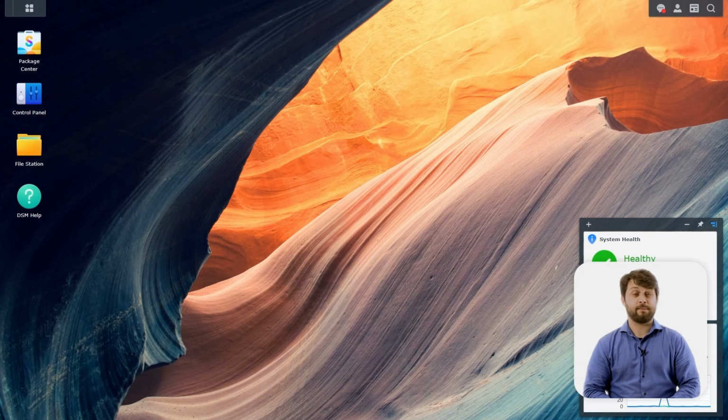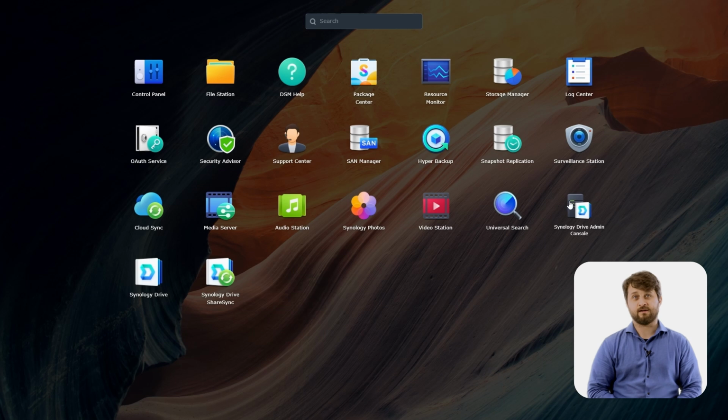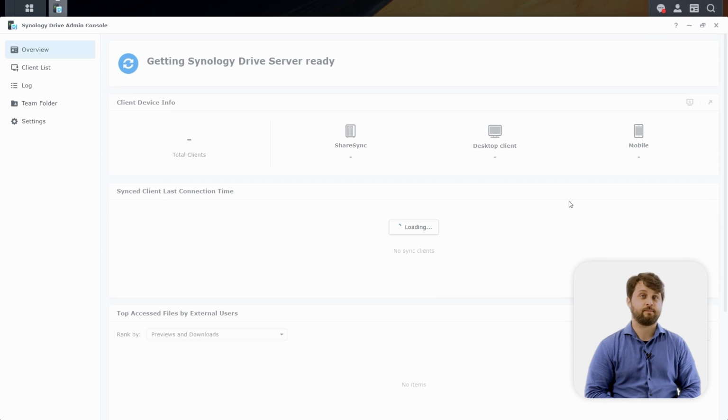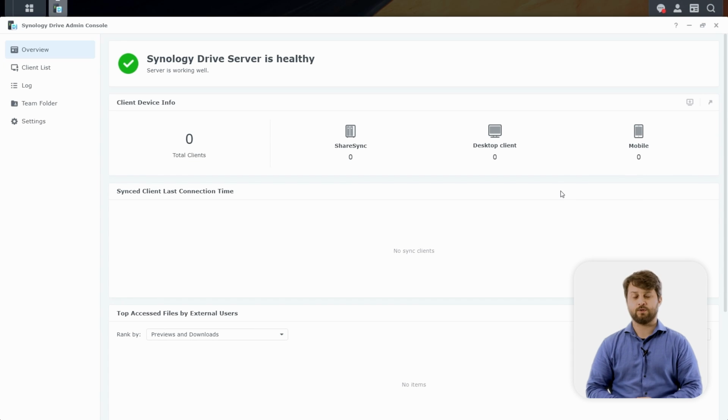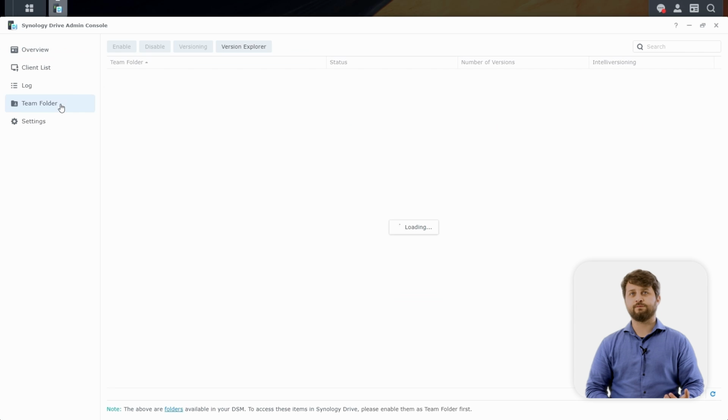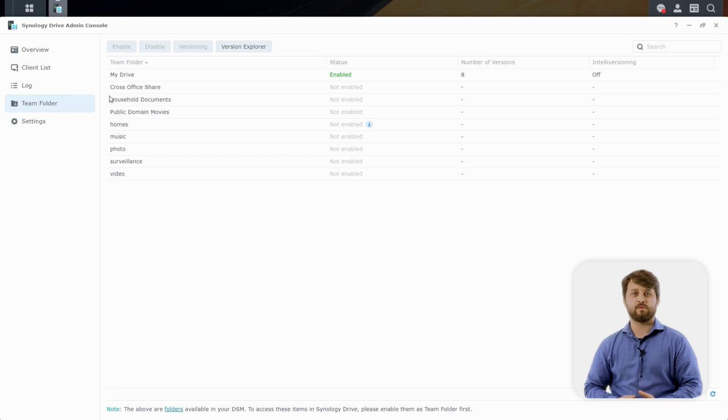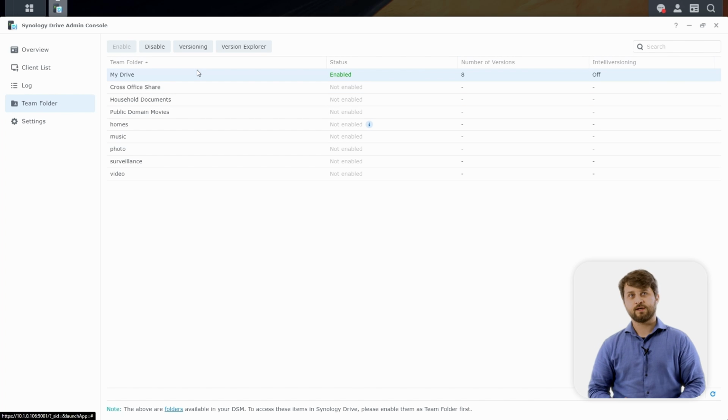So now that we've shown you our basic setup inside of our environment, let's go ahead and open up the Synology Drive admin console. And it's going to be pretty blank if this is the first time you set it up. So this is going to be really similar to what you would see in Team Folder, we're going to go ahead and enable some of those shared workspaces or team folders. But you can see that My Drive is already enabled in our environment.